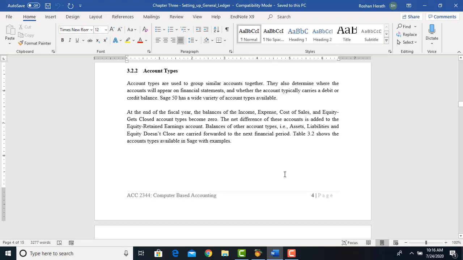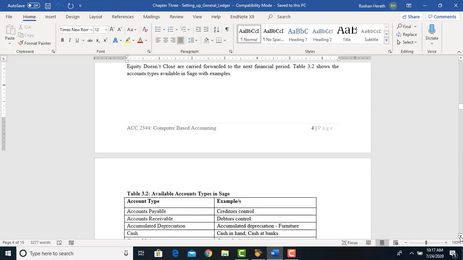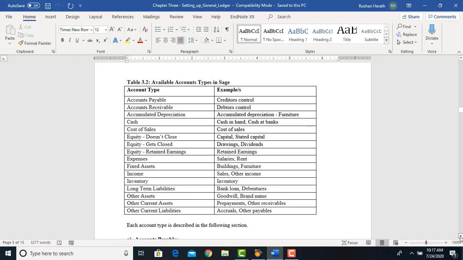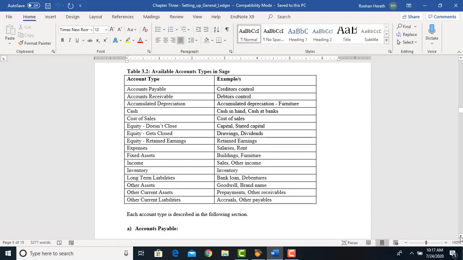Asset, liabilities and equity doesn't close. What are those categories? Equity doesn't close. If you have share capital, it's a typical account that the equity doesn't close. The equity retained earnings, everything goes to the next reporting period. Table 3.2 shows the account types available in Sage with examples. We may see these are the available account types in Sage. We may discuss this later, right?